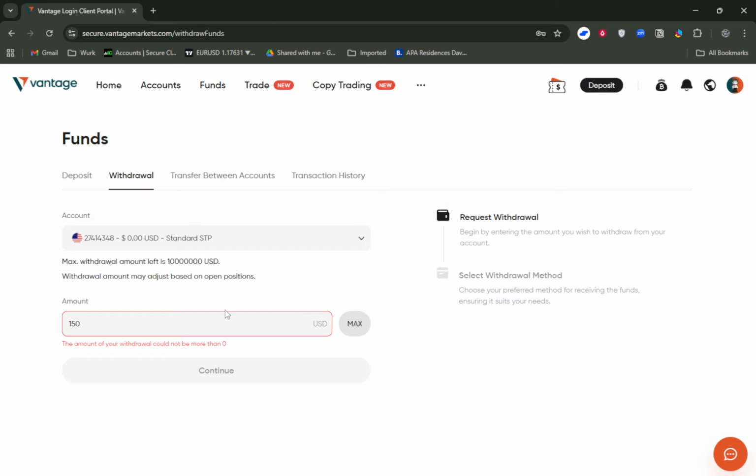Finally, if you have multiple Vantage accounts and want to move funds between them, go to Funds and look for Transfer or Internal Transfer. Choose the account you're moving money from, the account you're moving it to, enter the amount, and confirm the transfer. It's a good idea to double-check both account selections before confirming. You can verify the transfer in your transaction history, which is also helpful for keeping a clear record of all your movements.